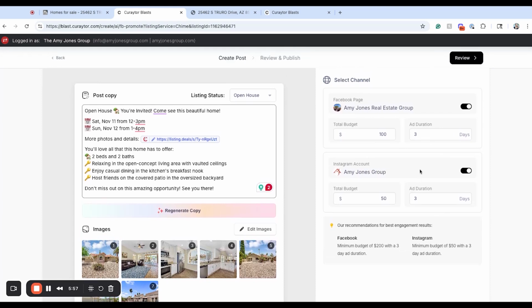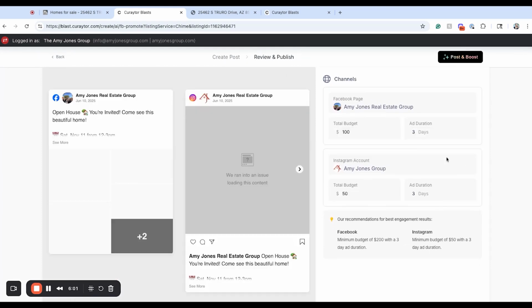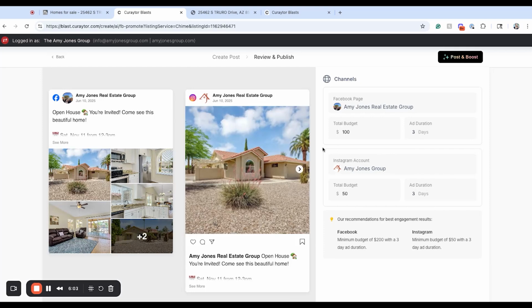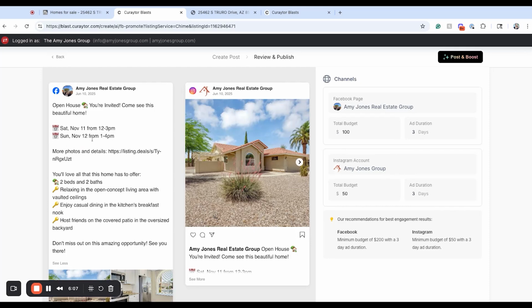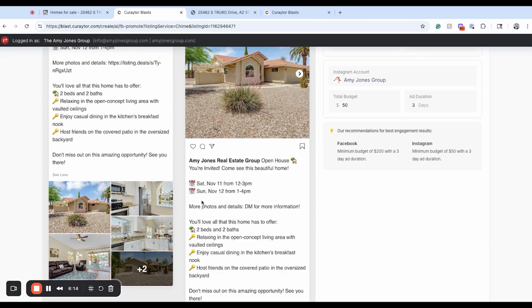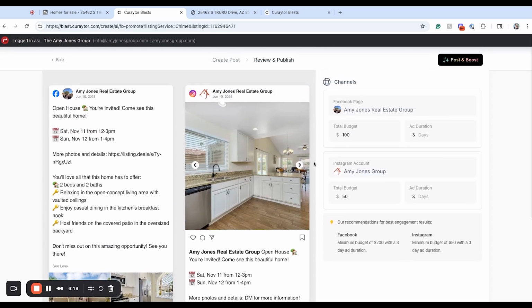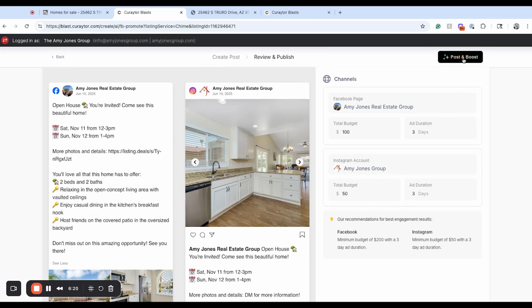From here, you'll have the opportunity to go ahead and review. As it does this, it will create some previews for you so you can see exactly how it will lay out on the feed. So from here, you can see the see more, you can see the photos and all of that to really preview what it's going to look like for you. Same thing on Instagram. You can scroll through the photos that way as well. And then when you're ready, you'll go ahead and click Post and Boost.